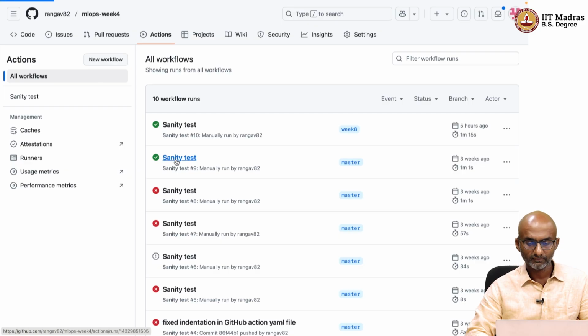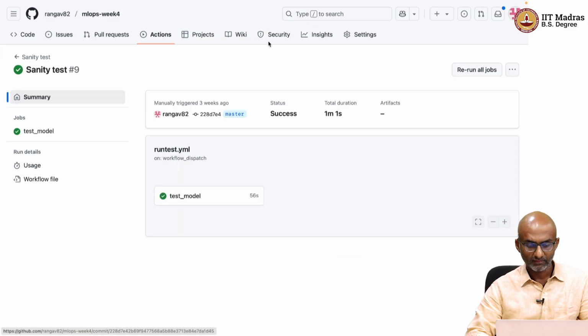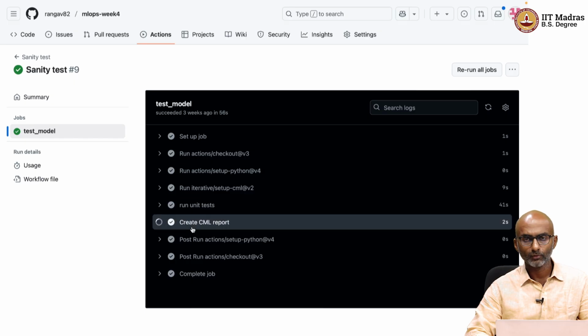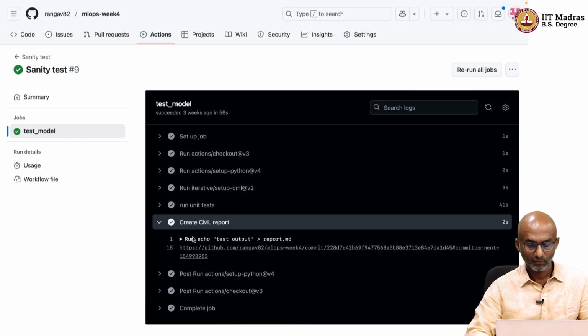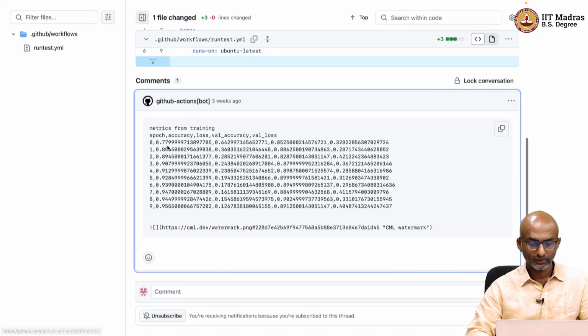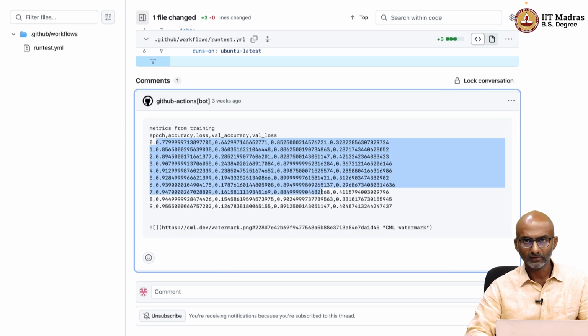If you remember the sanity test that you did back then, that was like 3 weeks ago, whenever that was. In that, there was a CML report that you had created as part of week 4. You can click on that CML report. The CML report would have actually printed out the metrics from that training run. Alternatively, you can just take a look at the metrics from the training run directly in the GitHub repo. Doesn't matter. Just take a look at this and then plot it.